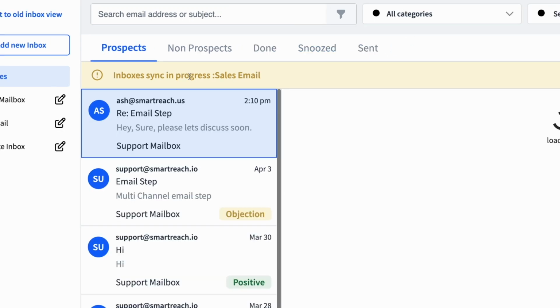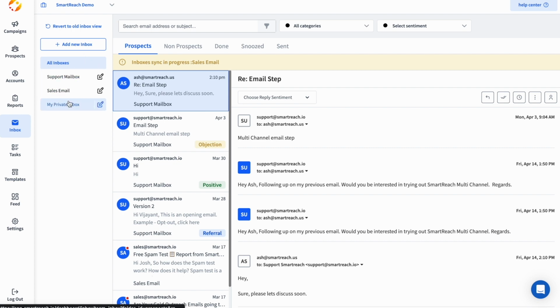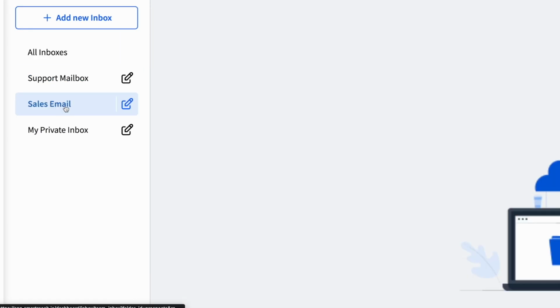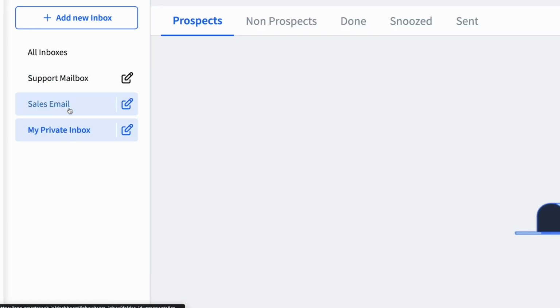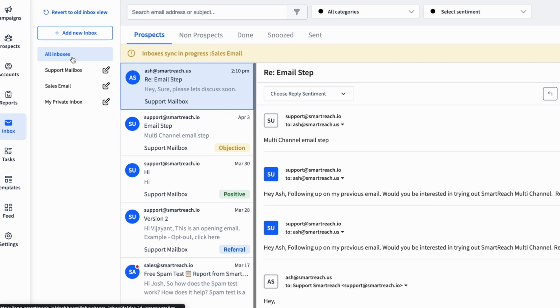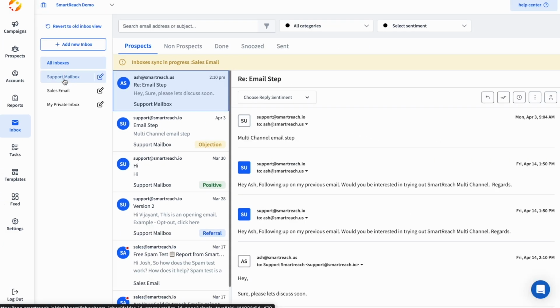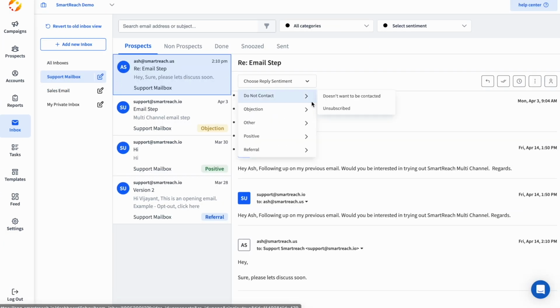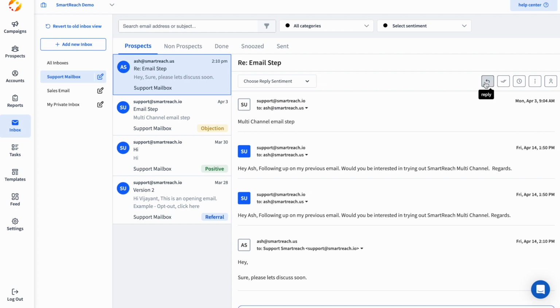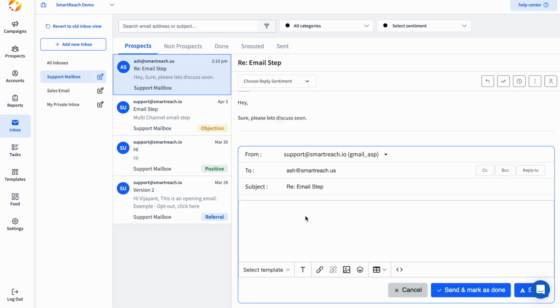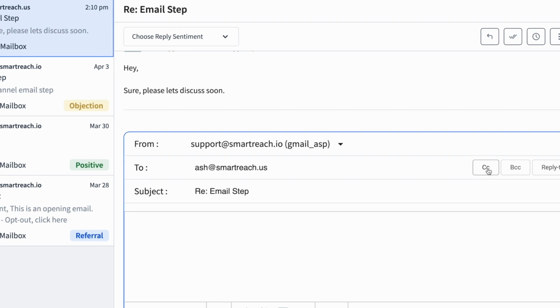Users can integrate multiple inboxes, and to view the inboxes, they can navigate to the Inbox section here. With a single login, users can access all the inboxes. They can seamlessly switch amongst the inboxes and reply to any email directly from here. While replying to any email, one can see other emails too.